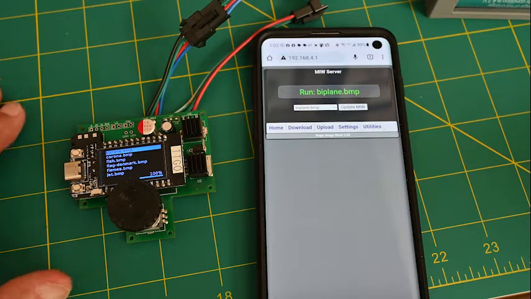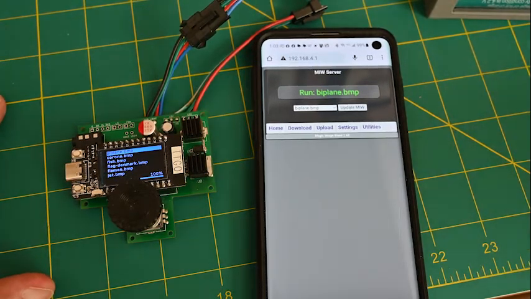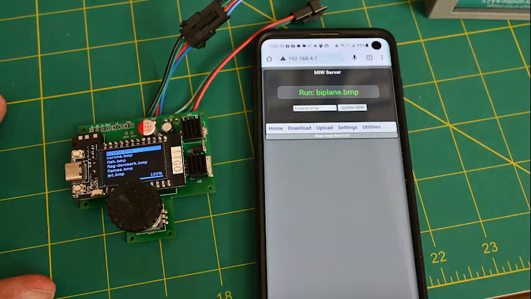There will be more things added to this. The home page here only lets you run actual BMP files. The next version of this is going to let you run your macro files from here as well. So enjoy.